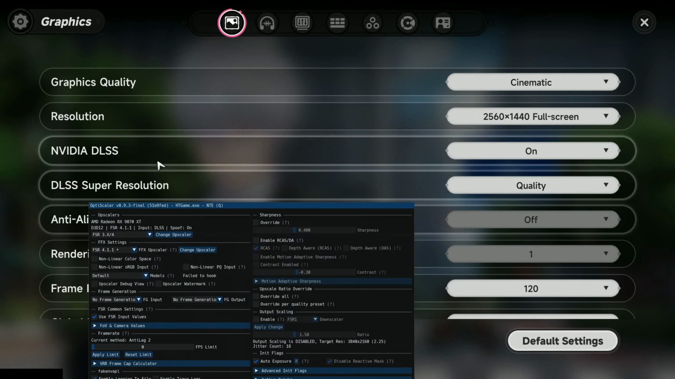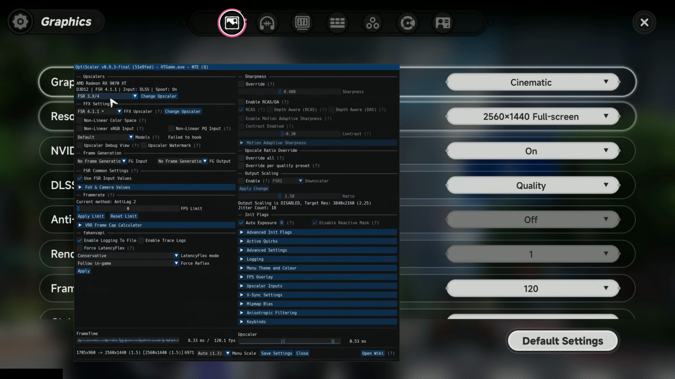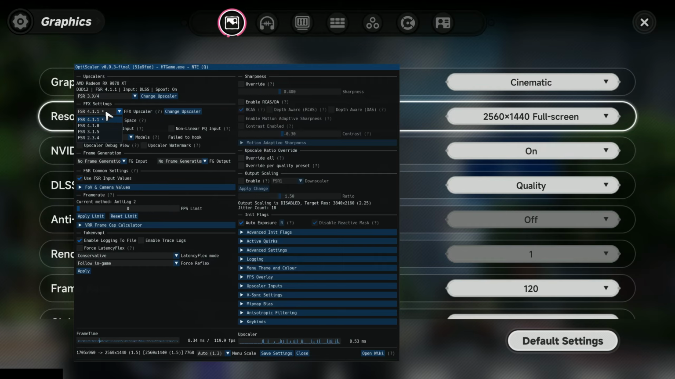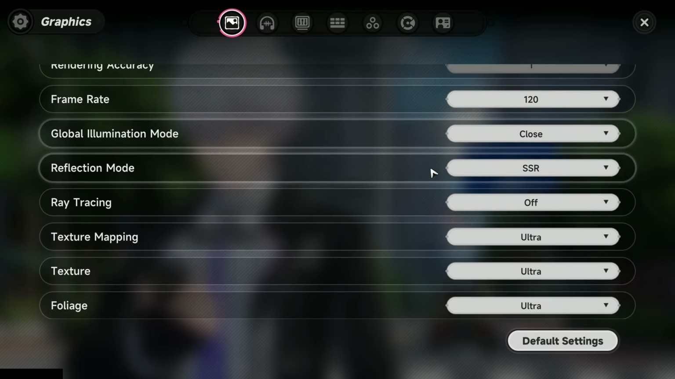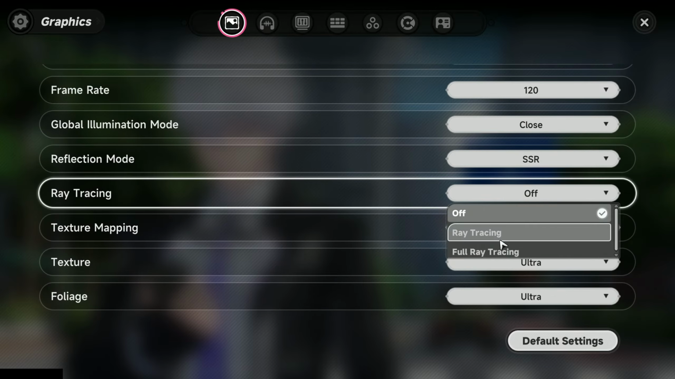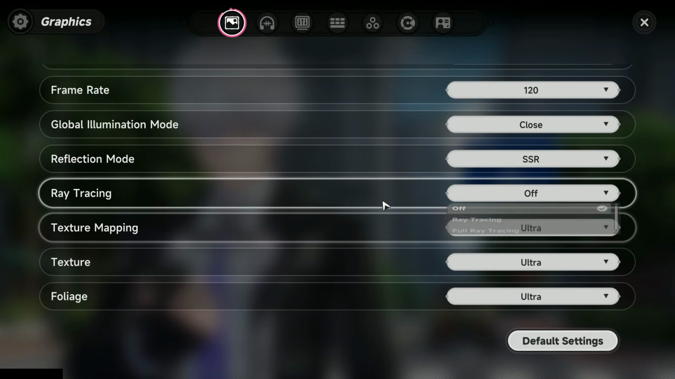As you can see here, it's using NVIDIA DLSS as input and basically translating into FSR 4.1.1. So this is the latest FSR 4 DLL as of now. And also, we have ray tracing right there. Ray tracing is right there, and we can actually turn it on.